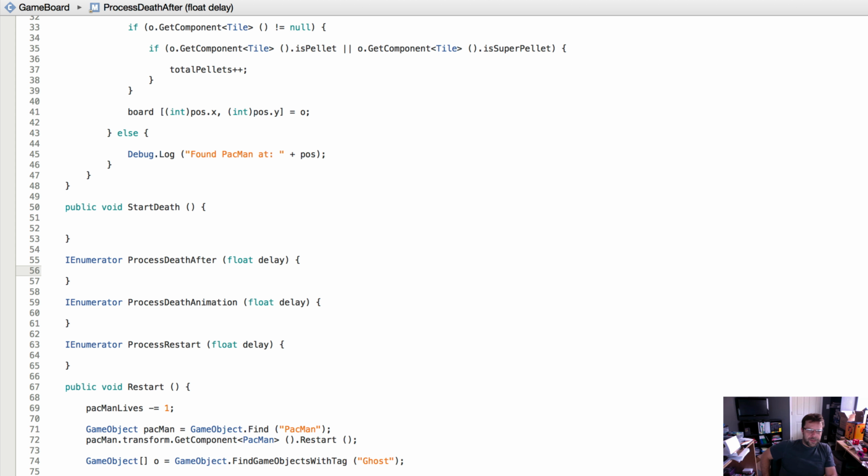These IEnumerator methods are basically methods that we can call as coroutines in our actual game routine. What I mean by coroutine is that we can process these methods as our game runs without locking up the rest of the game. We can make these methods do things like wait a certain amount of time before something happens and not lock up the rest of our game.